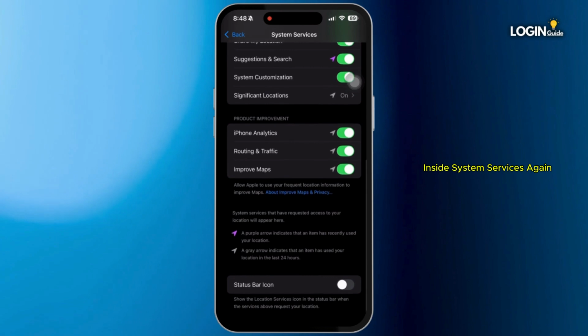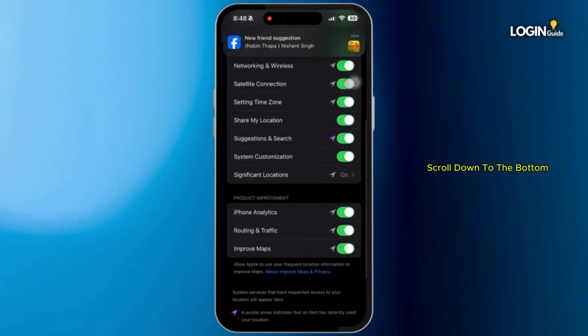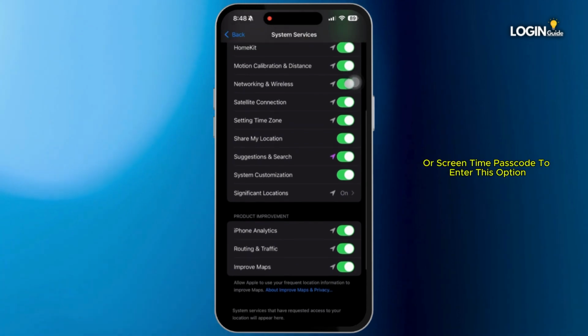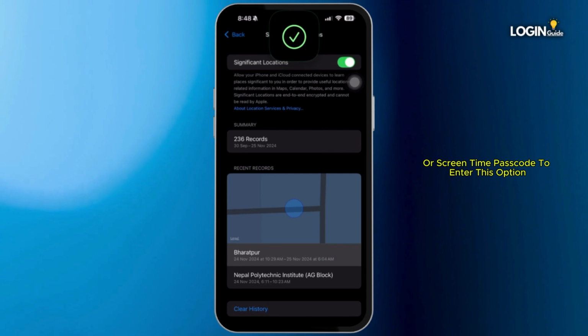Inside System Services, again scroll down to the bottom. Now select the option Significant Locations. Verify your Face ID or Screen Time passcode to enter this option.